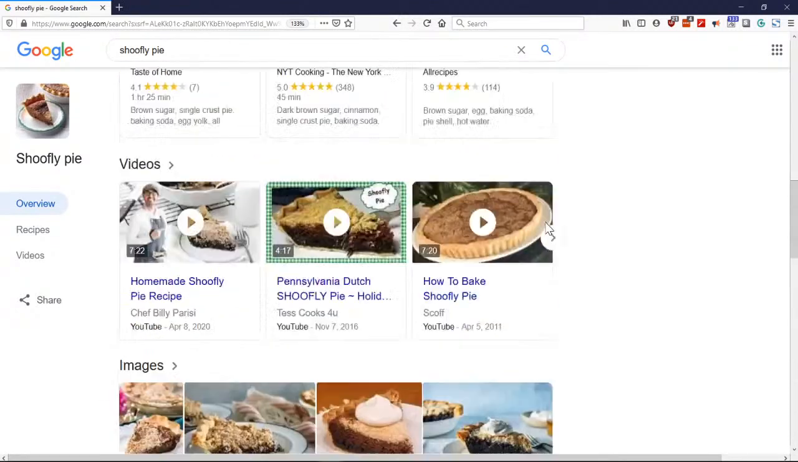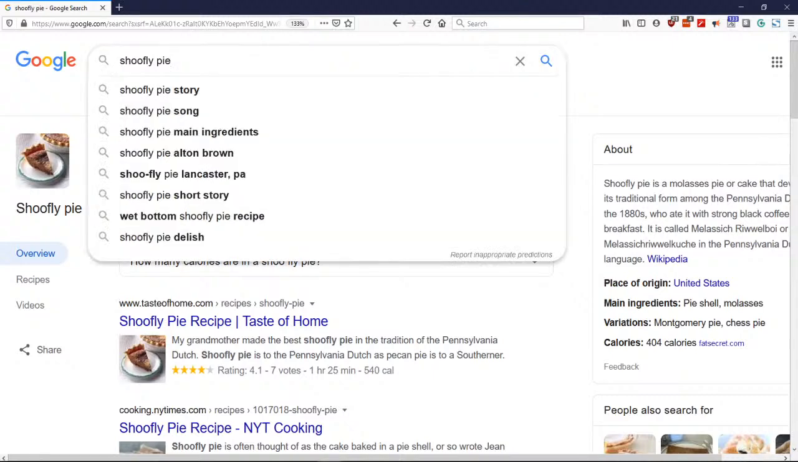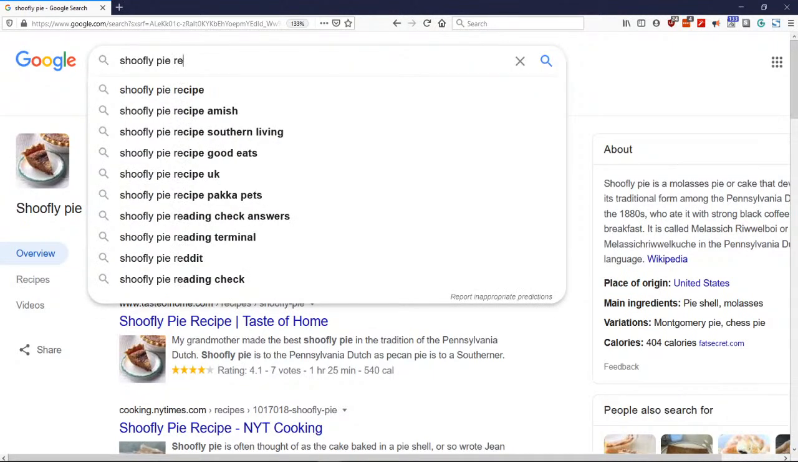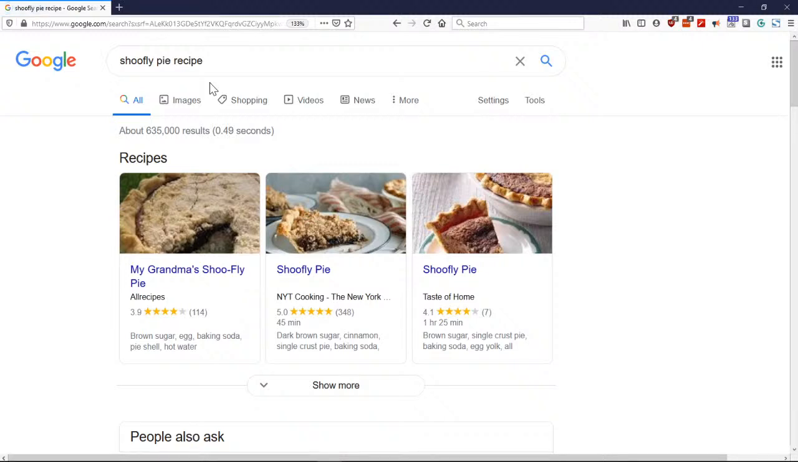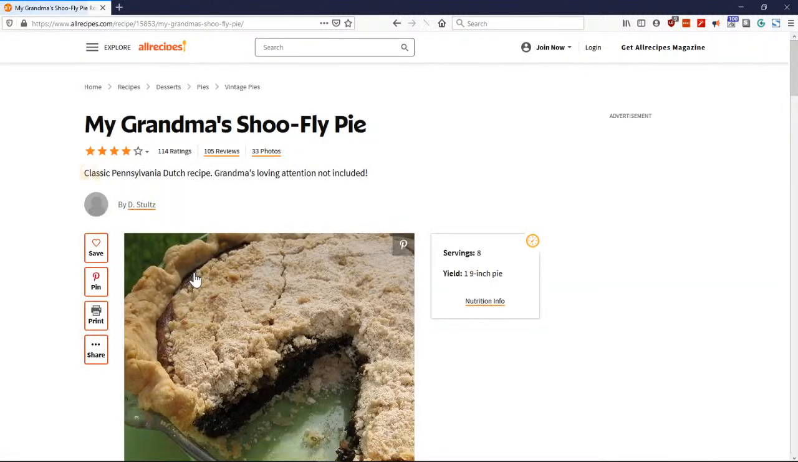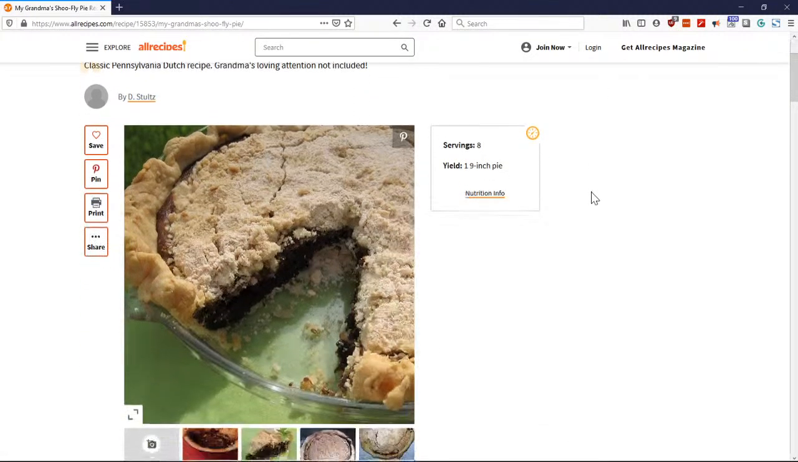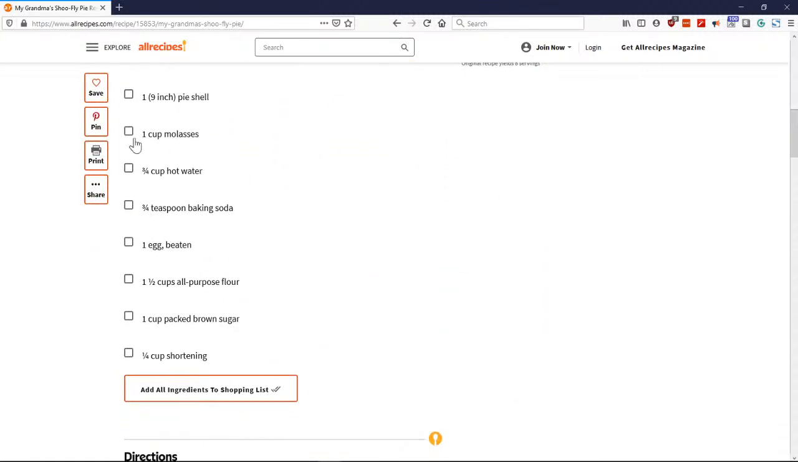But we have all kinds of stuff, so I'm actually going to go back up here and add the word recipe. All right, my grandmother's choux fleur pie. Do the all recipes one. And it pulls up a cup of molasses, baking soda, all-purpose flour, brown sugar, molasses. Sounds like a really sweet dish, doesn't it? It's actually not very sweet. It's a traditional Pennsylvania Dutch recipe.